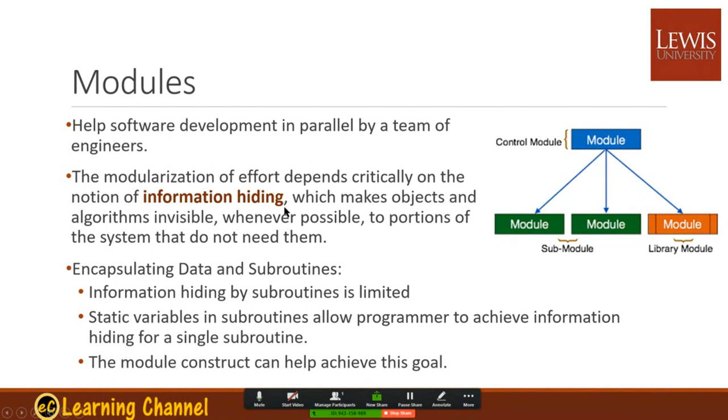So a module is trying to make sure that it hides the details from the programmer, but it will reveal some part that is visible to the programmer, giving the programmer enough knowledge to do programming, which makes objects and algorithms invisible whenever possible to the portion of the system that does not need them. So this actually provides some sort of encapsulation of data and subroutines. Information hiding by subroutine is actually limited. A static variable in a subroutine allows the programmer to achieve information hiding for a single subroutine.